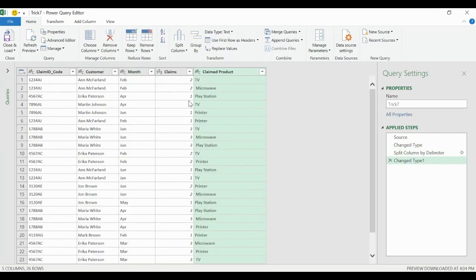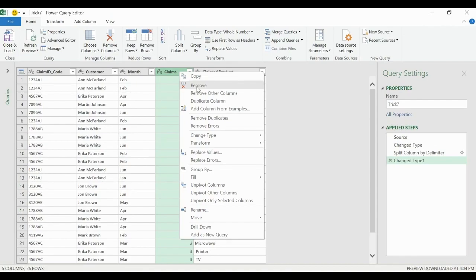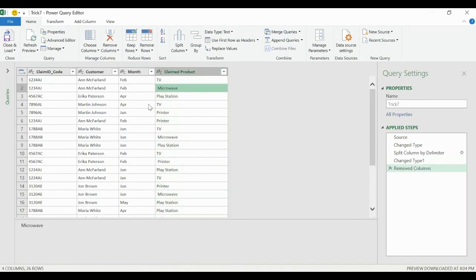Boom! See right here, every claim product has its own row. But there is something here that is not appropriate. For example, for Mrs. McFarland, for February, initially we had two claims, right? This customer claimed a TV and also a microwave, right? But when we do this change, we have right here 4 claims, and this is inaccurate, right? So what we want to do here, we don't care about this, remove this. Perfect. That's all we want.